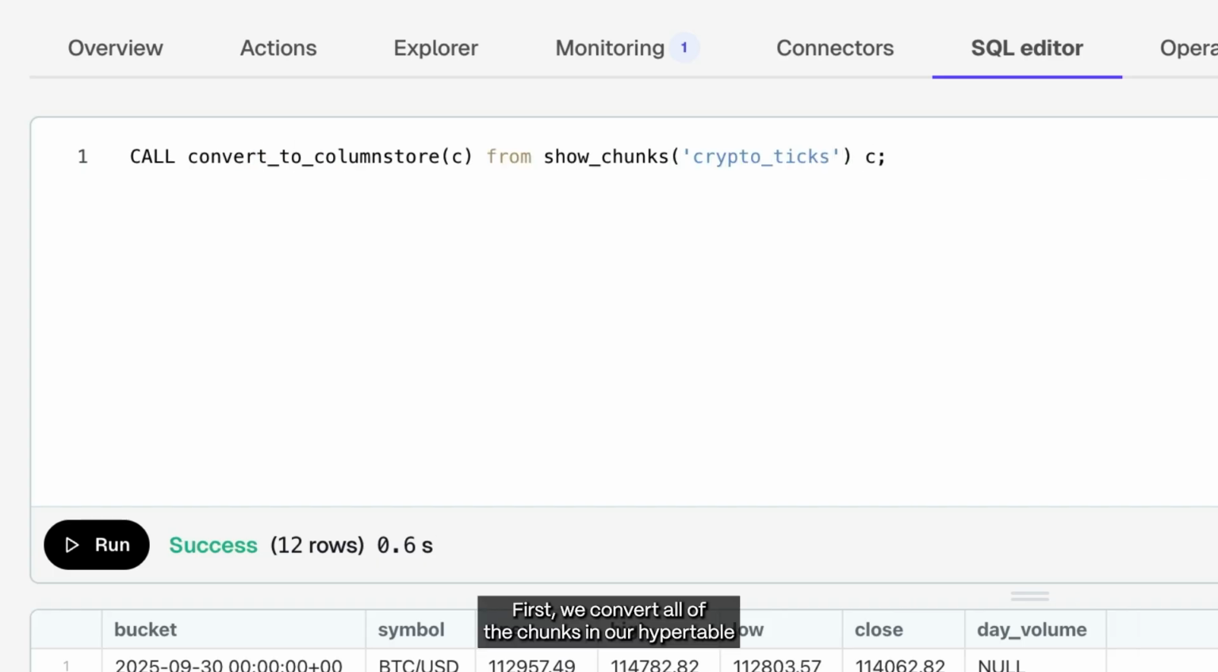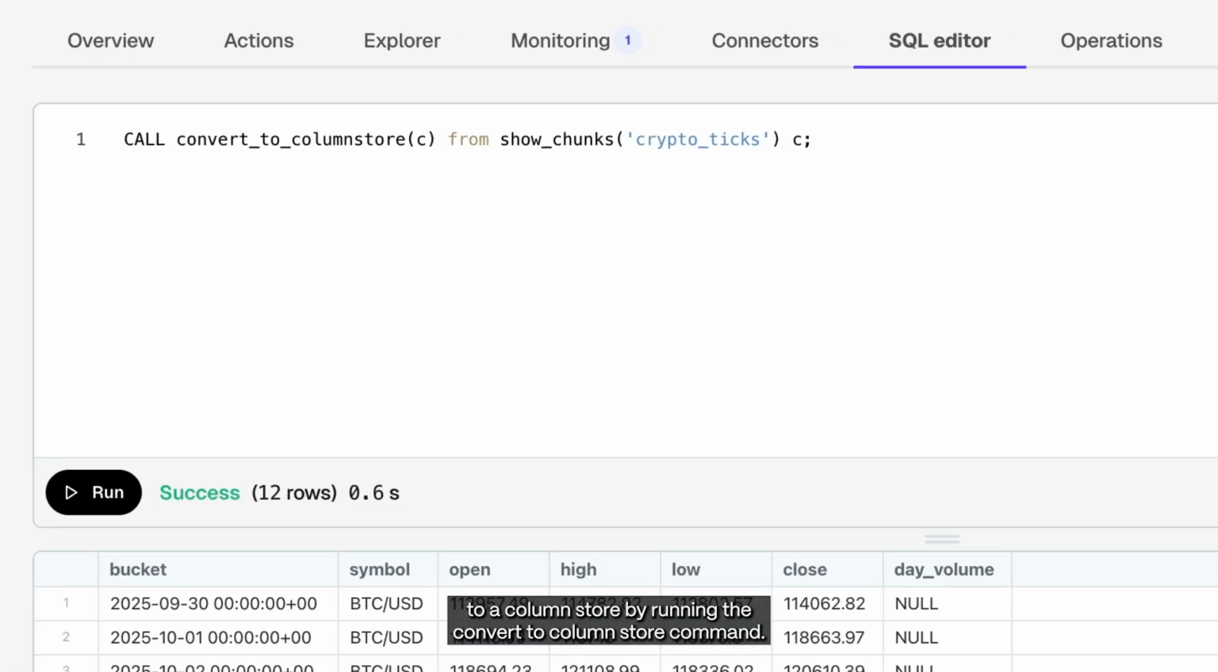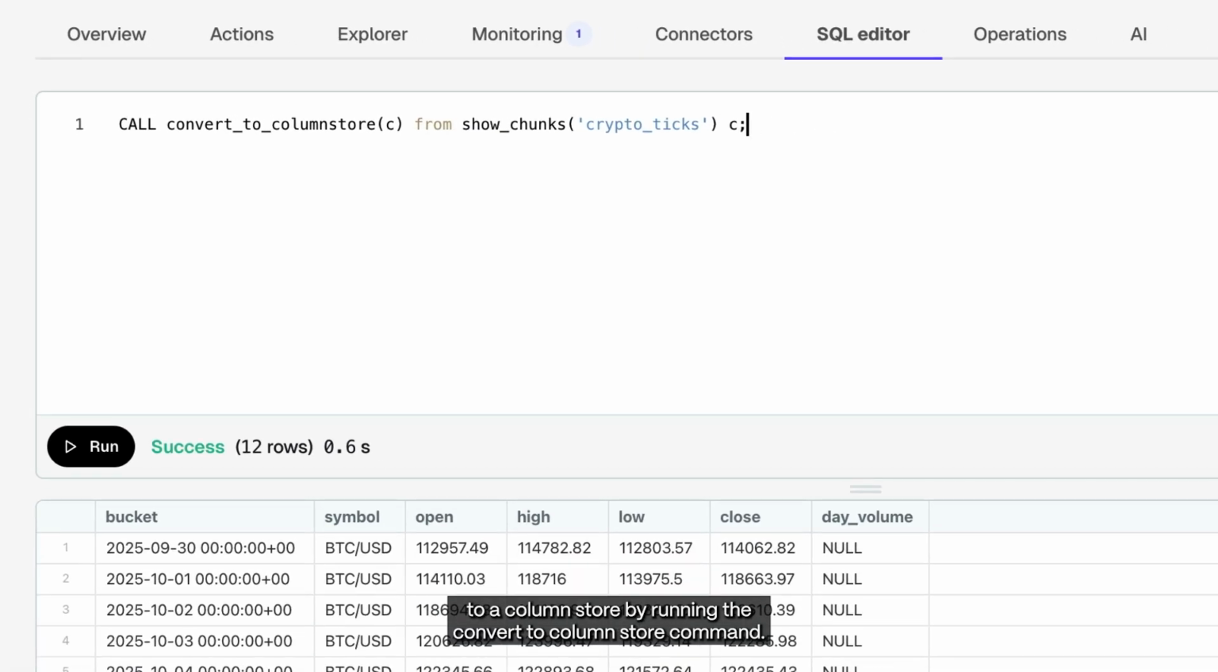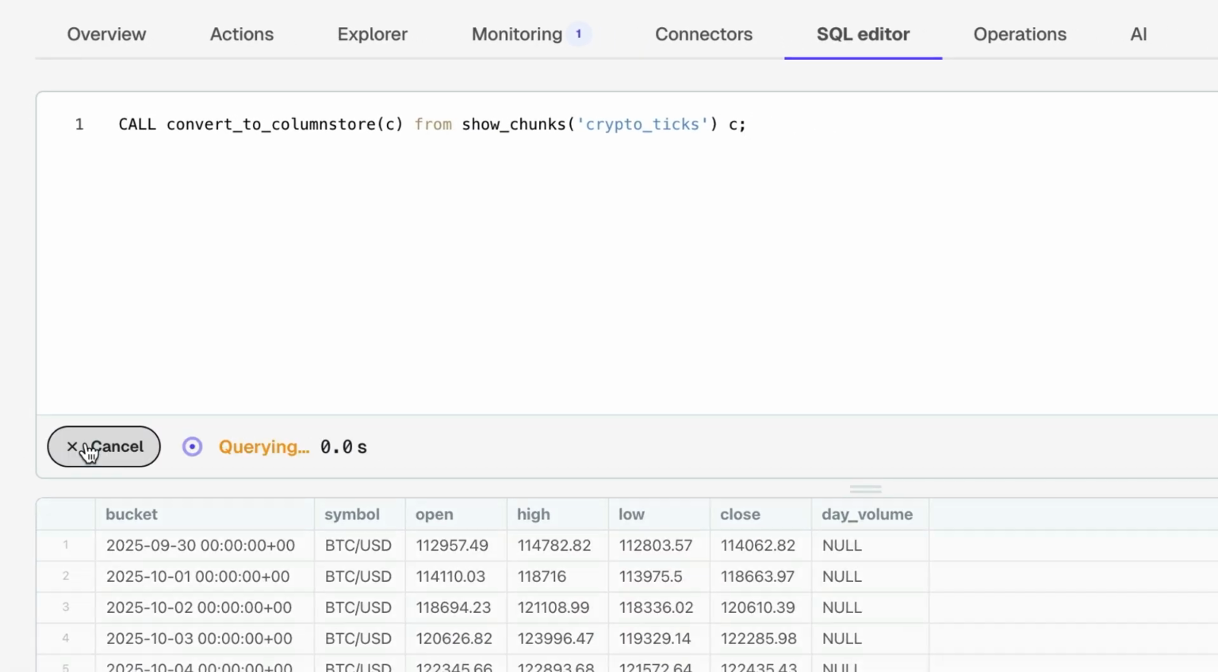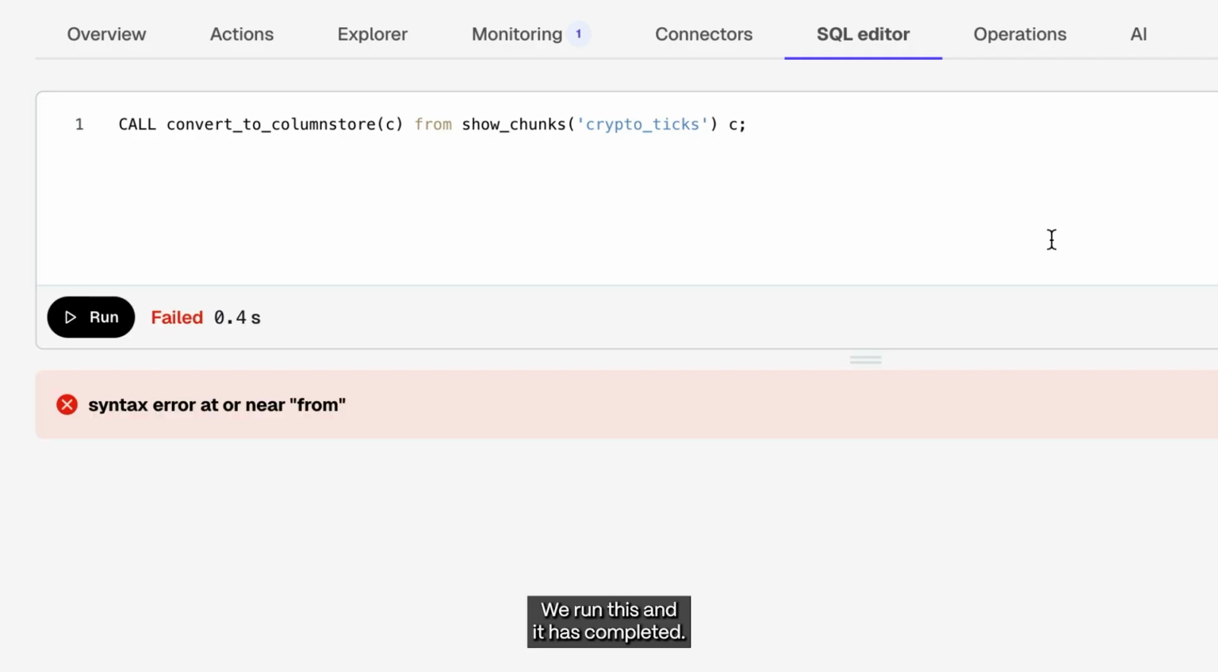First, we convert all of the chunks in our hypertable to a column store by running the convert to column store command. We run this and it has completed. If you get an error like this, it could mean you already have the column store enabled for this table. If that is the case, we can proceed by just adding a policy for this table.